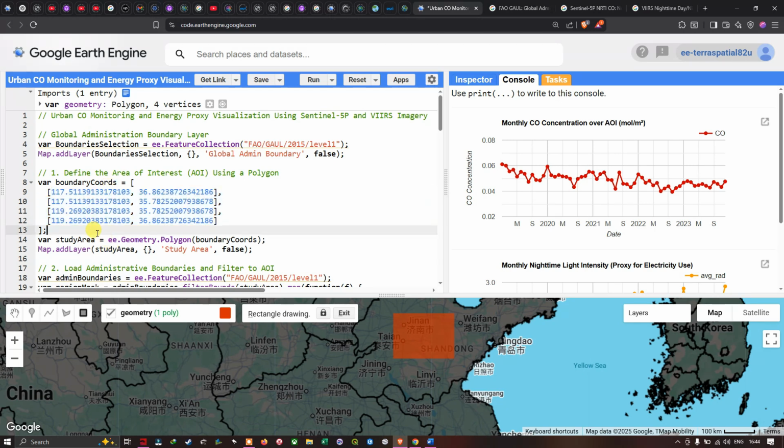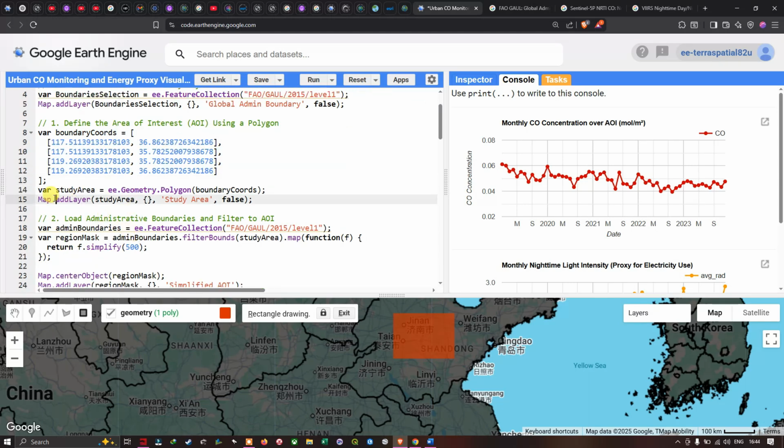Once you've pasted your latitude and longitude inside the variable called boundary coords, the next step is to create another variable called study area equals ee.Geometry.Polygon boundary coords. This refers to the variable boundary coords. ee.Geometry.Polygon is going to convert this latitude and longitude into a polygon. And in the next step we're going to add this layer. To do that, we define Map.addLayer study area with the default visualization parameter and the layer name study area.